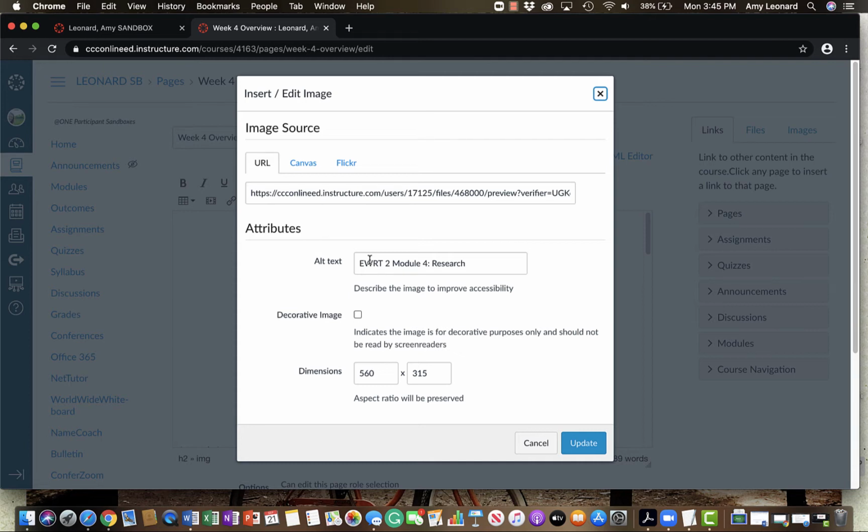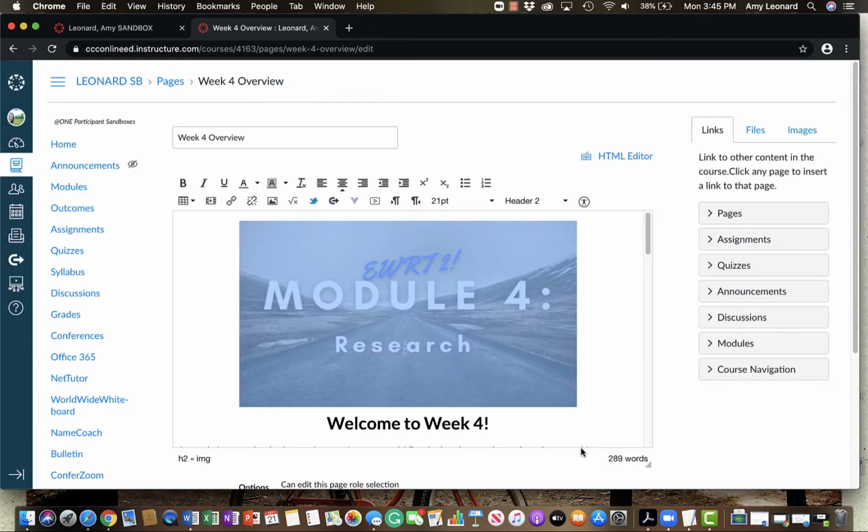You want to make sure that if anything has a navigational purpose, your students can have access to that information via a screen reader if they need it. This alternative text gives them that access. So right here you see that it says Year 2, Module 4, Research. I click Update and it matches now in the alternative text what the image is saying.